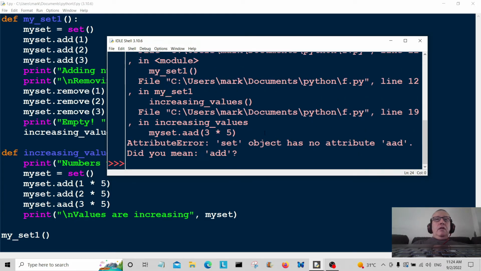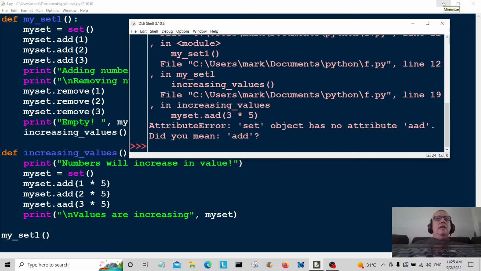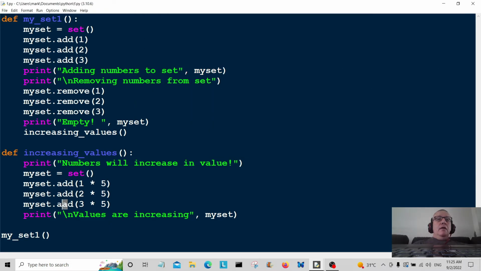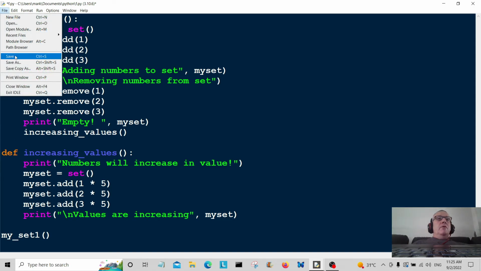Okay, we've got a little bit of an issue here, so let's sort this out. And the eagle-eyed ones out there will be able to spot the error. I put AAD. Okay. Happens, you know, when you type in really fast. Happens, always happens to me. Well, it happens to everybody.